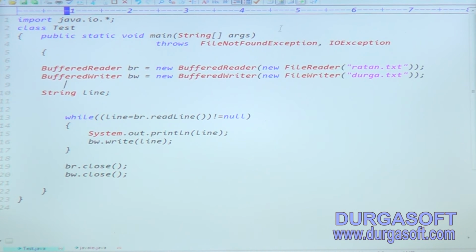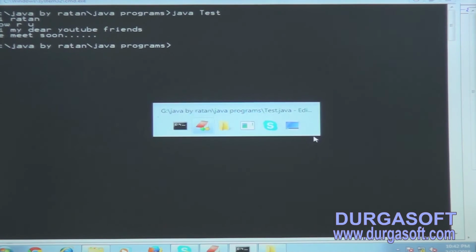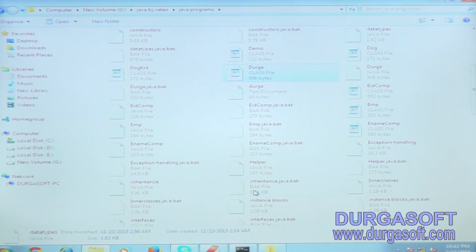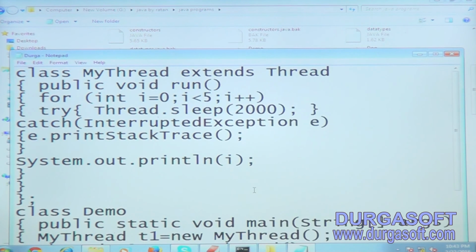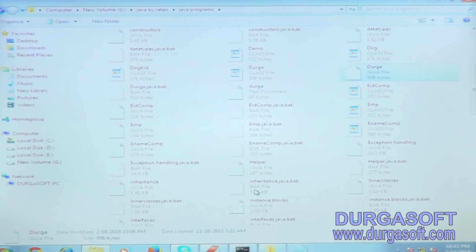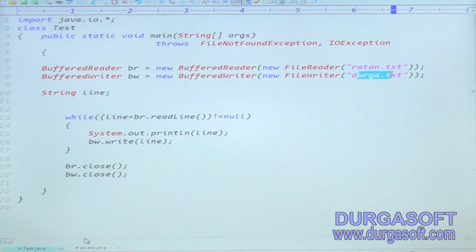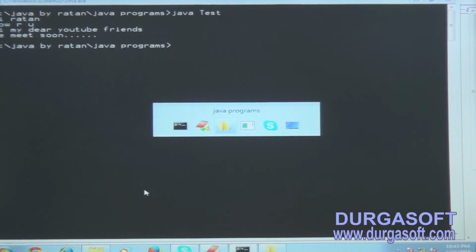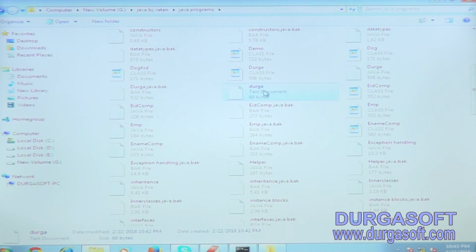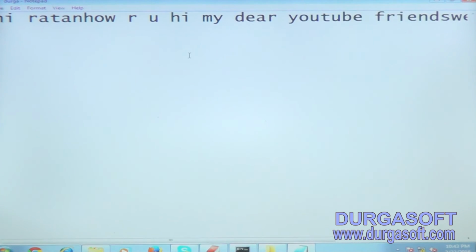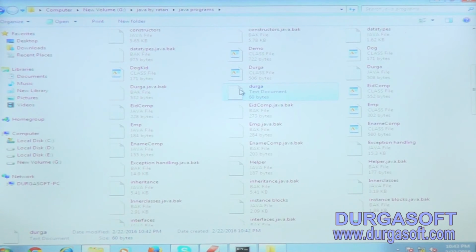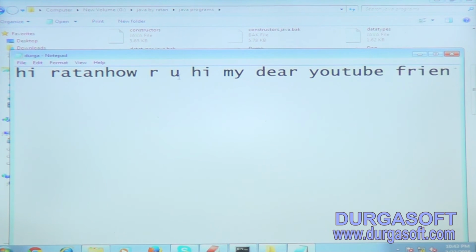So I say which file here, durga.txt file, right? Can you please open the durga.txt file? Obviously durga.txt file is there. Once again, you are doing modification: IO file or text file? Text file only. Small durga. This is the small durga file, right? Good. The data is written down. Hi Ratan, how are you? Hi my dear friends. My dear YouTube friends.